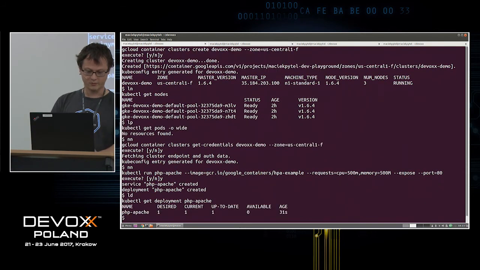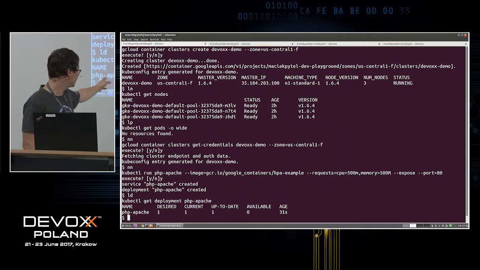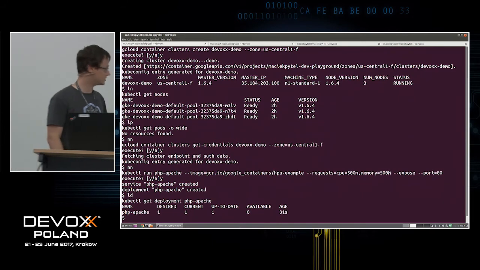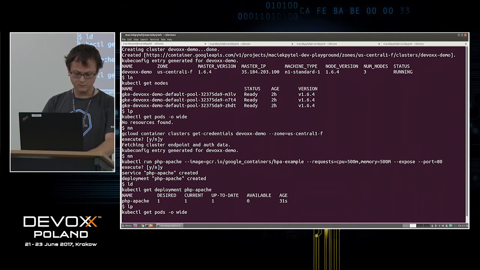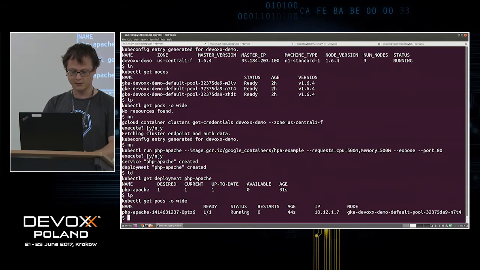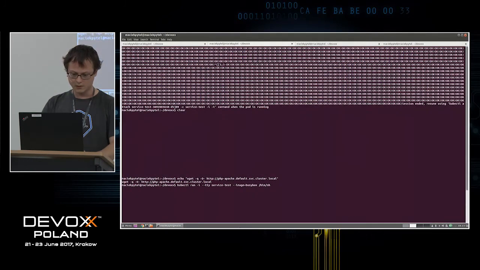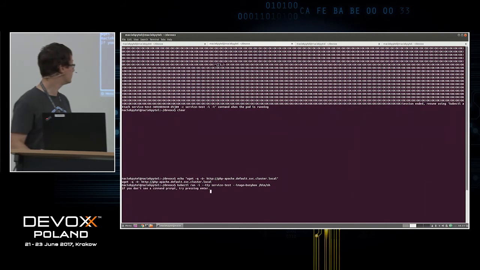Let's check our deployment. So we have a deployment running this PHP Apache server. Currently, the desired number of replicas is 1, and there should be a single replica, which is just fine. Let's see. Yeah, it's already running. So let's go here. Actually, sorry, misclick. And let's try to hit our service.